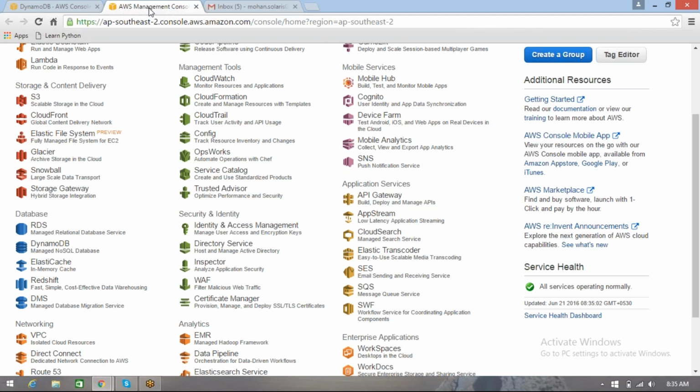Okay, so that is all about ElastiCache. Hope you guys could understand something. Do you have anything you want to clarify? Yeah.